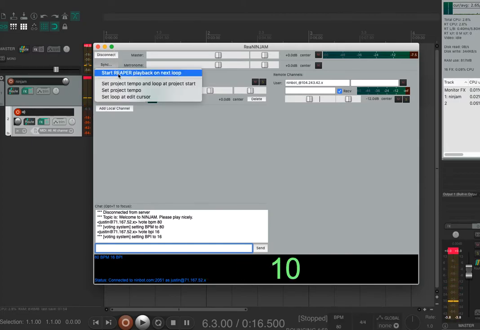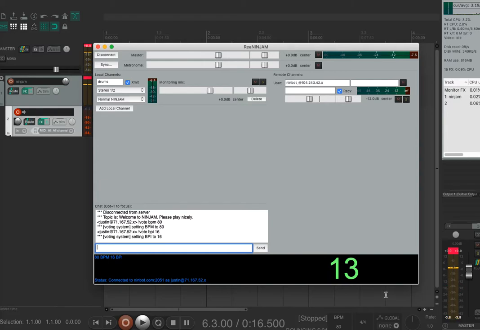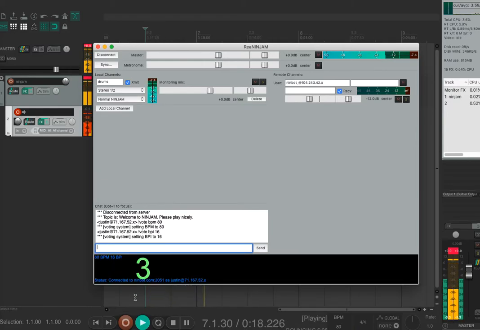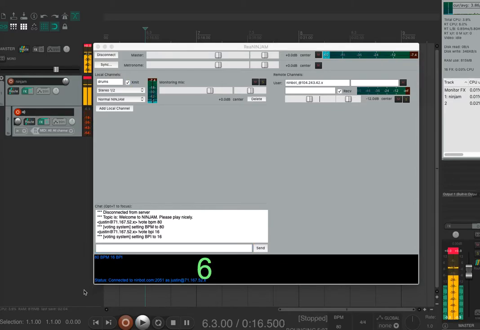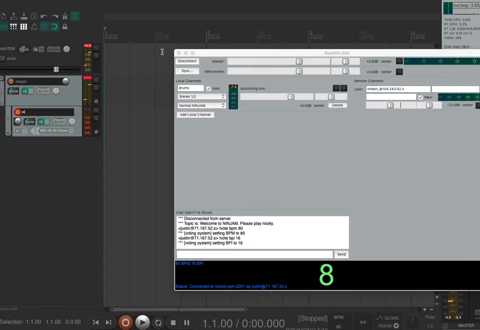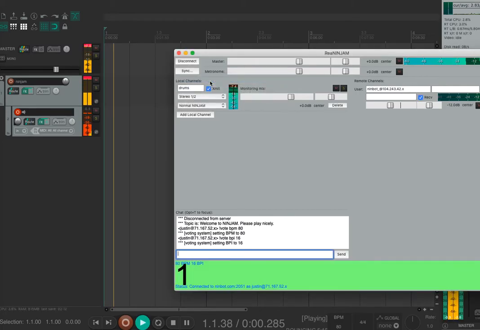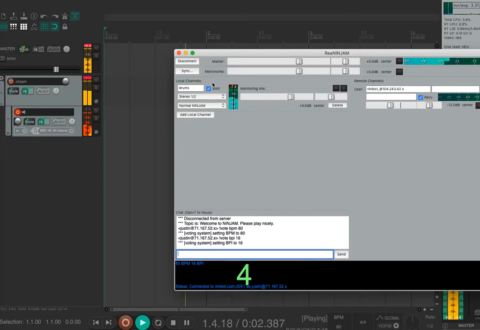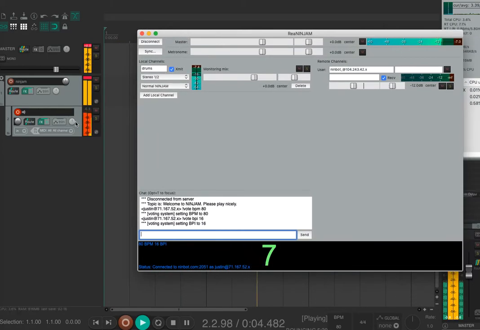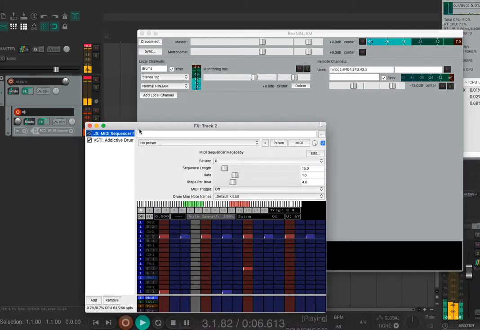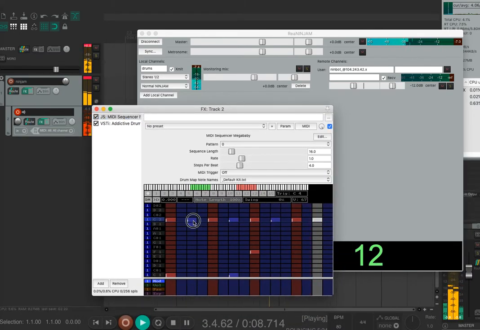And so if we do start Reaper playback on next loop, then when it loops, of course that doesn't work. So in order to make that work, you have to be at the right point in the playback cycle. So now we do it again. So now the loop is synchronized. And we can edit the loop as we go.